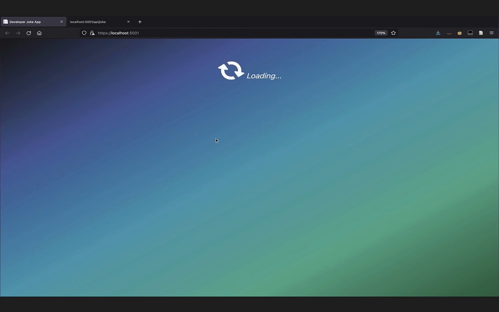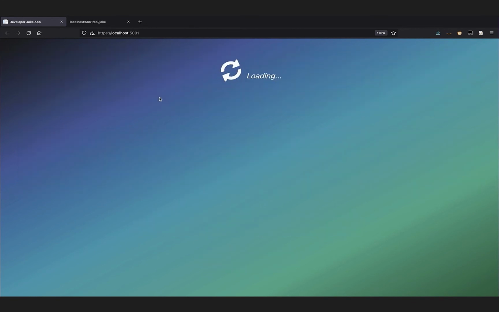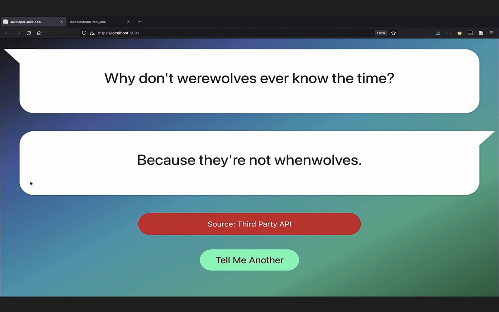If we invoke the API again, tell me another. Are we trying 2 seconds? We're trying 4 seconds. We're trying 8 seconds. And this time the API returned in time. And then we tell me another. So each time we are invoking the API. The first time we hit the fallback because our exponential back off was all invoked. And then subsequent times the third-party API returned in time.